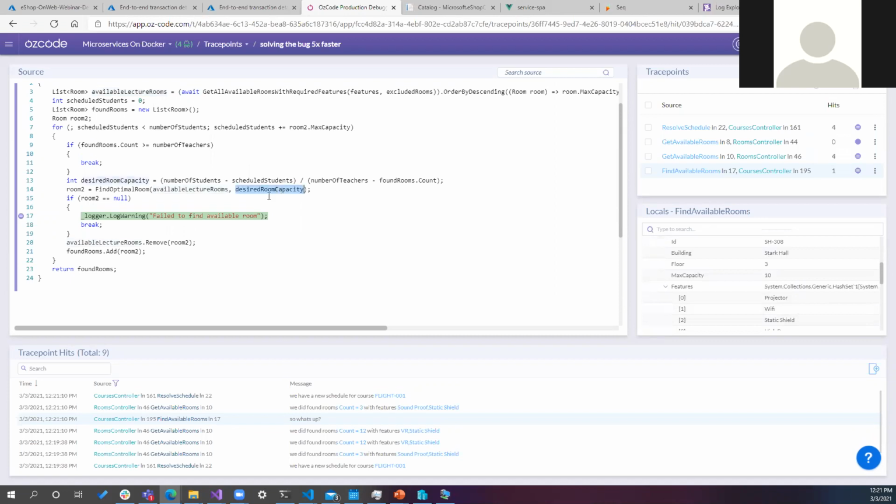And there is another argument here, desired room capacity, that gets calculated somehow, and that is 20. So if we go look back at the rooms here, we can see the max capacity is 10, and that is basically the bug that we have here. That we wanted a room with 20 people or 20 spaces, and we only have 10. So we didn't choose any room, and that's why the schedule was bad.